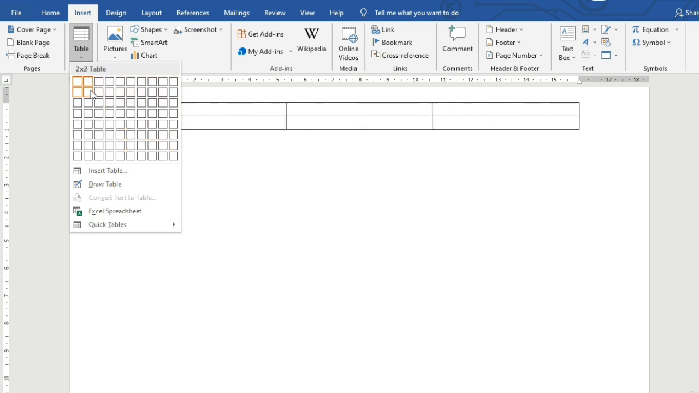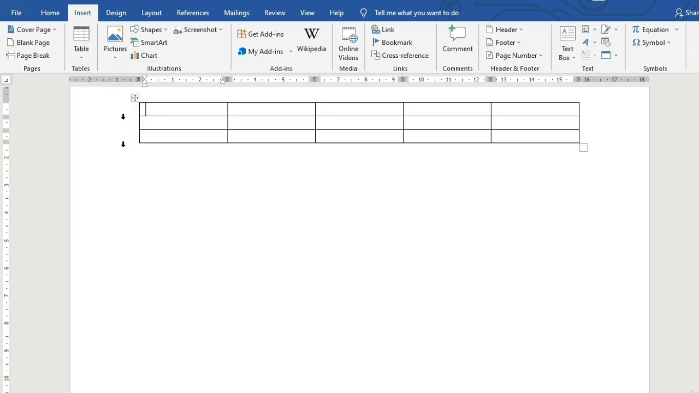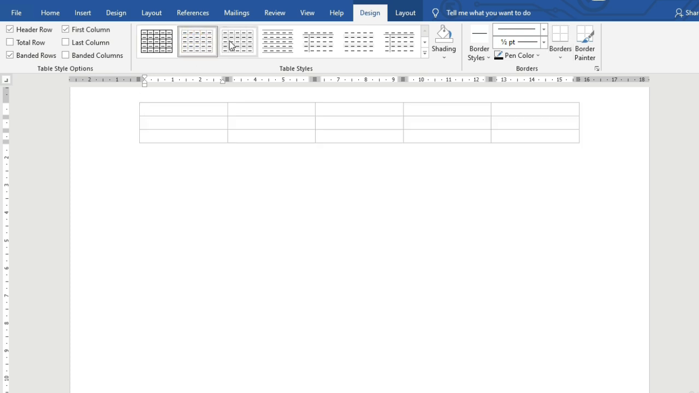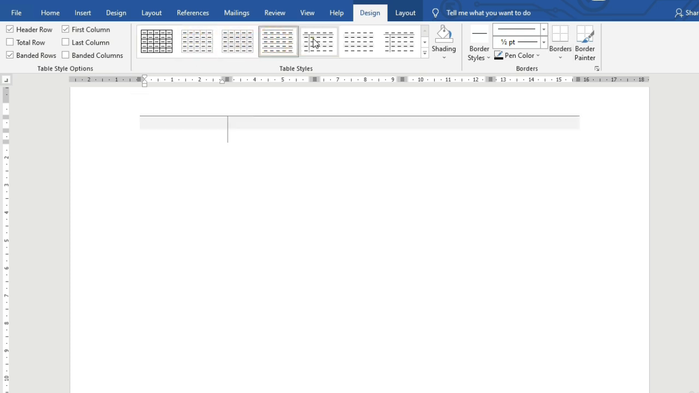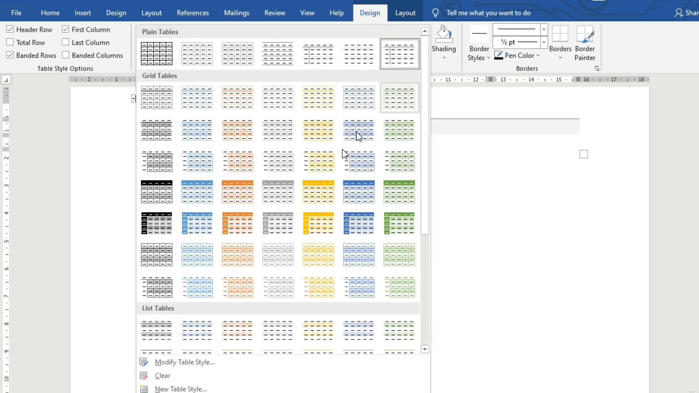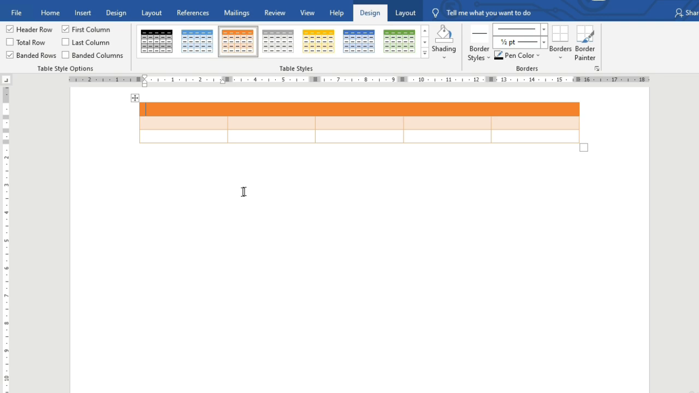For example, let's assume that I have just 5 columns and 3 lines, okay, as you see. So we have 5 columns and 3 lines, okay. And over here you can choose the style as you want, okay. We have here a lot of styles, okay.